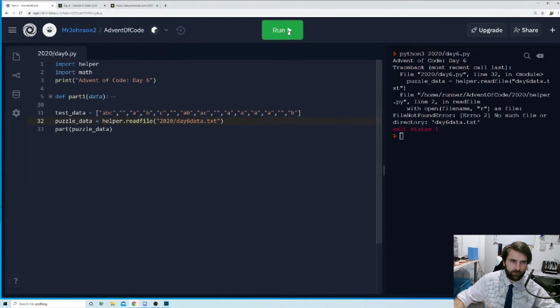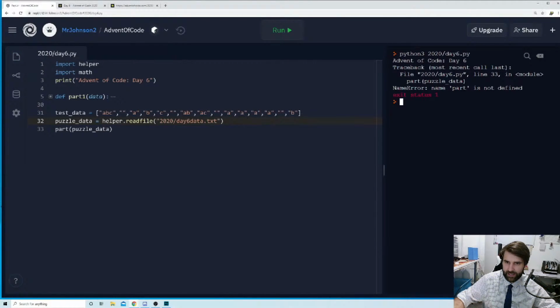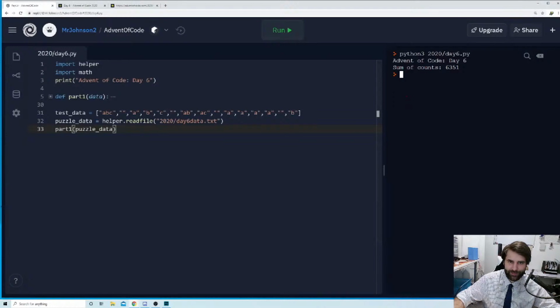So run, exit status 1, name part is not defined. I've just called this part. What a donkey. Okay, let's do part 1. There you go. I can use a keyboard, I promise. Some count.